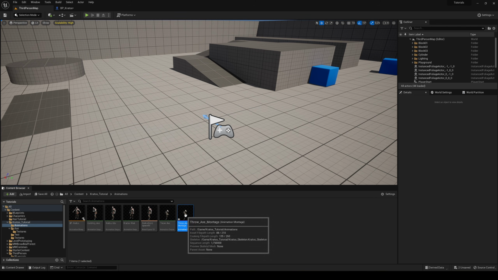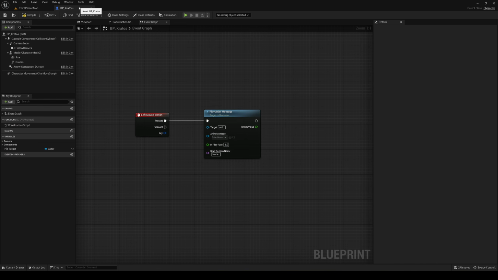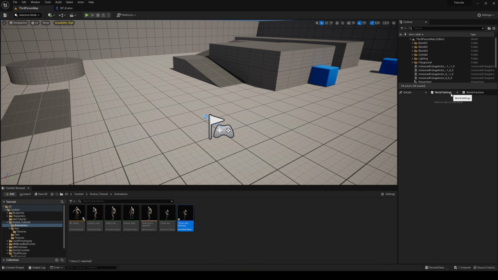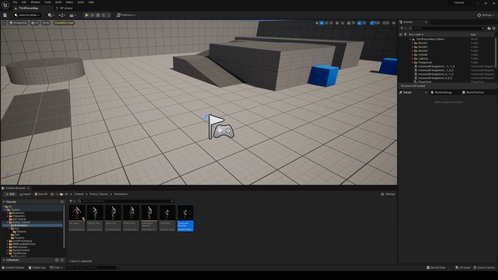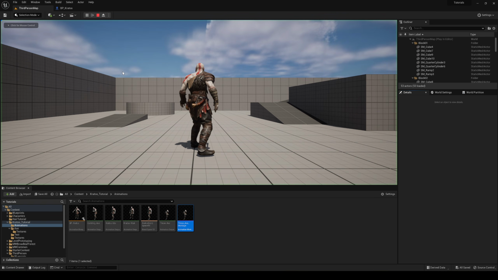We're gonna leave the name like that, and we can just select it, go back into the blueprint, and just go ahead and hit this arrow so it will be placed in the anime montage. So with that, if we go into world settings, we have to do one more thing before we actually press play, and that is to select the default pawn class and put the BP Kratos that we have just created, or in your case your blueprint. So let's go ahead and press play.